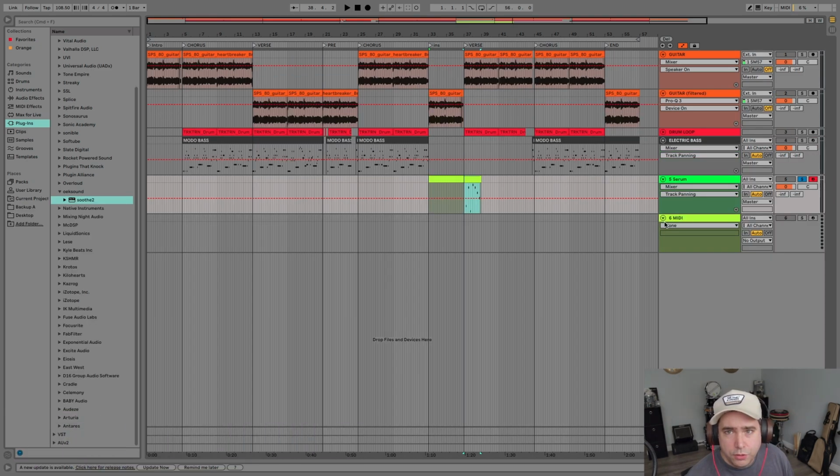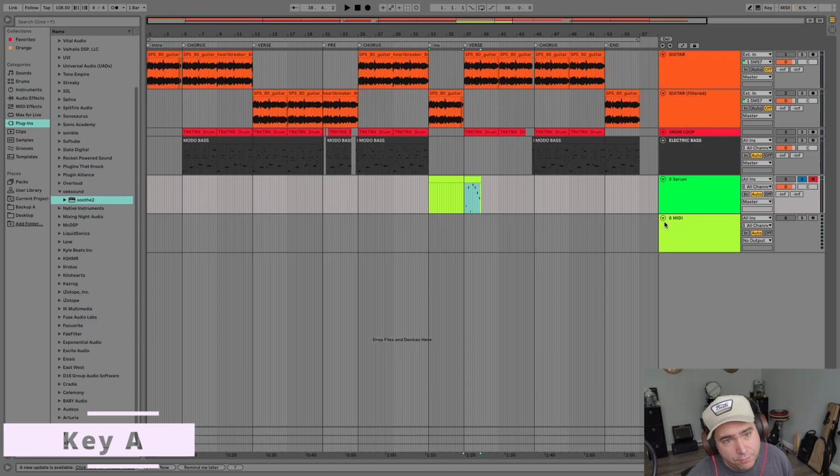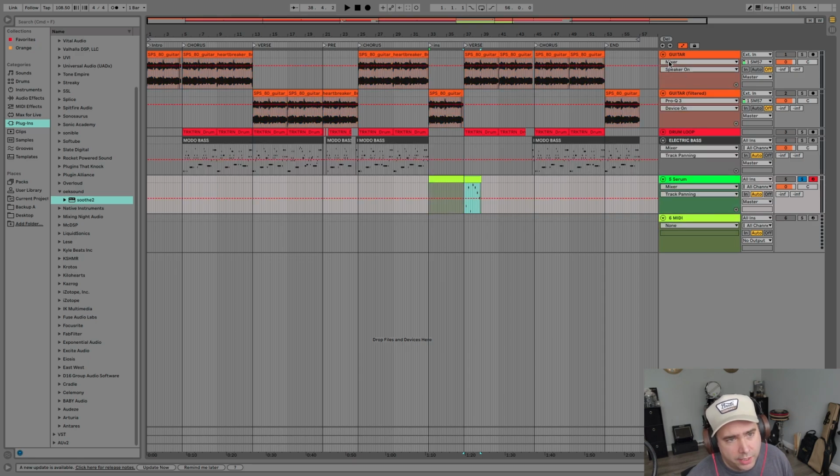If you want to toggle on or off all of your automation, then you can just press Command A. So there's A, everything, all the automation is now hidden. If I press it again, all of my automation is now visible.